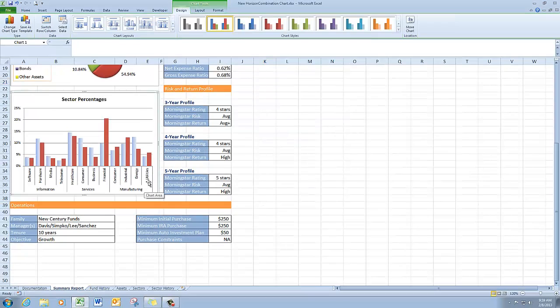And here I see that it has added in the S&P 500 data series as these red columns. The next thing I want to do is to change the S&P 500 baseline series from a column chart to a line chart. So I will actually have a combination chart here. So I'm going to go ahead and click on one of the red columns to select that data series.